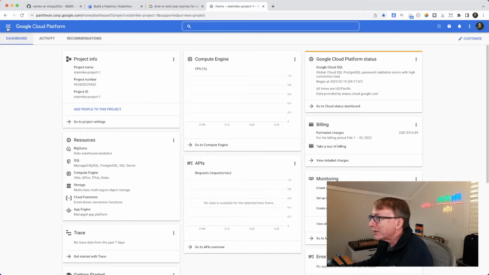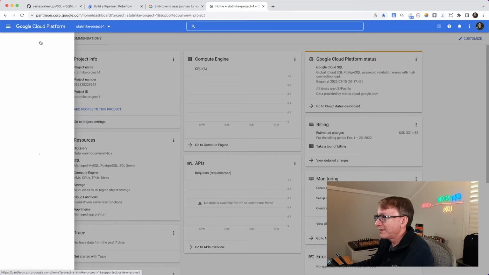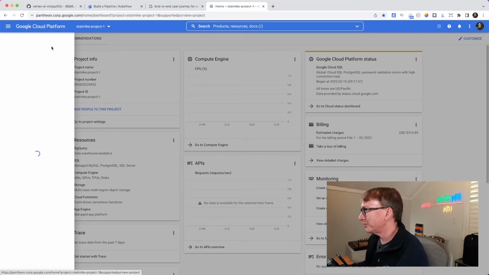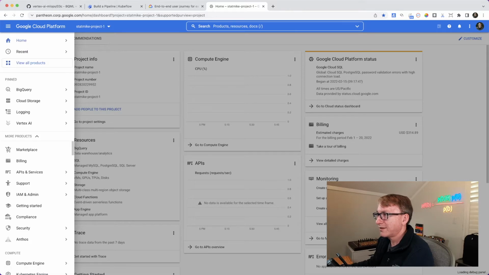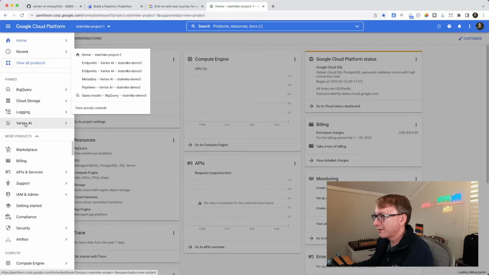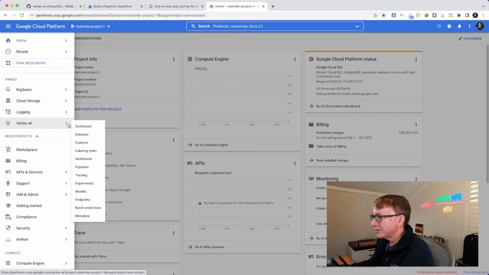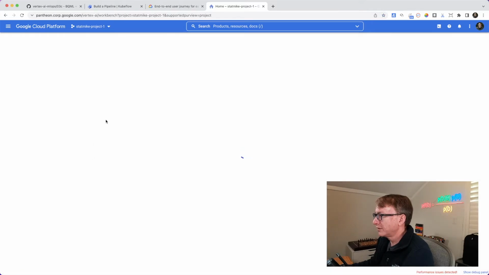Now I'm in Google Cloud Console. I'm going to go to the menu, navigate to Vertex AI. That'll be our starting point for all of this. And let's actually go straight to the workbench and immediately go into our notebook here.